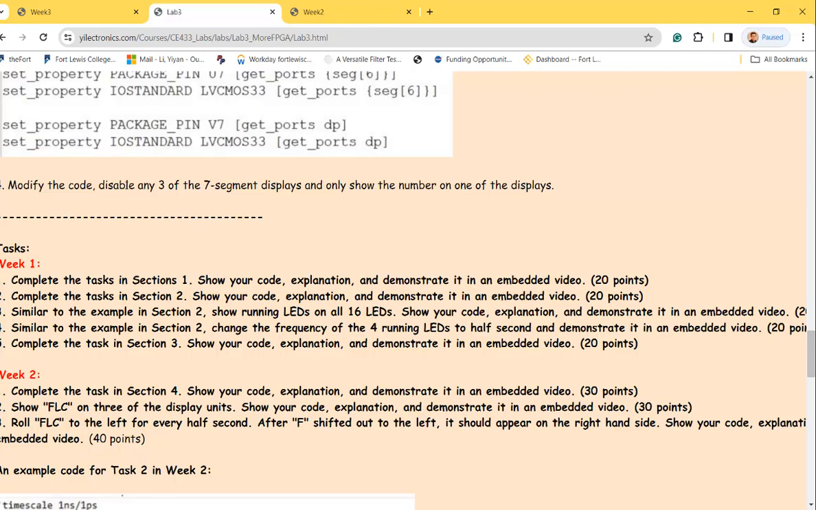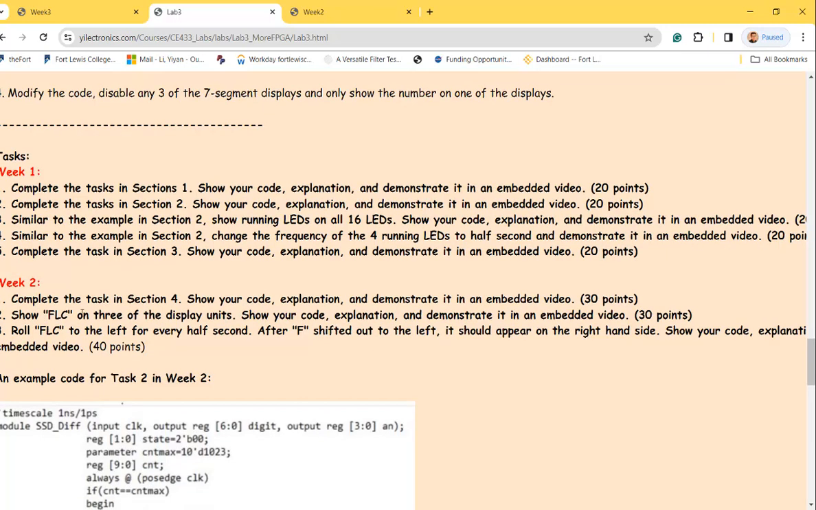Modify the code, disable any 3 of the 7 displays, and then only show the number on 1 of the displays. And also show FLC on 3 of the display units, and then roll it. Which means the 3 letters FLC are rolling to the left. You know what I mean? So whenever it disappears on the left, it should show up on the right.